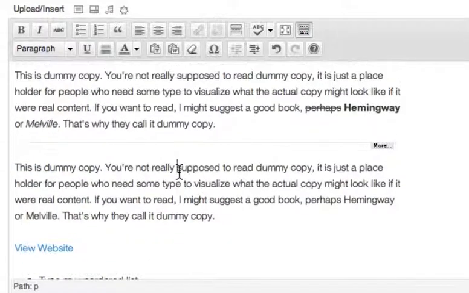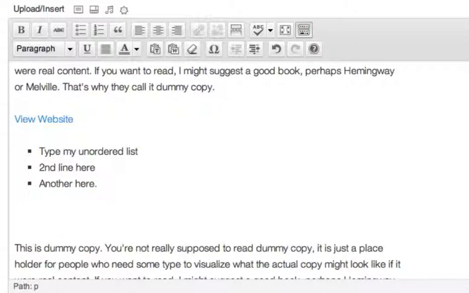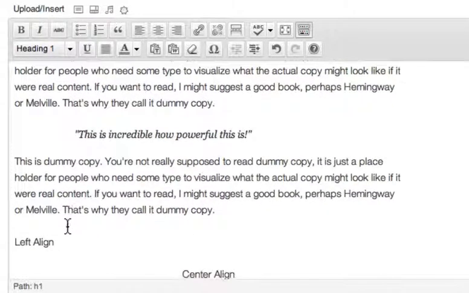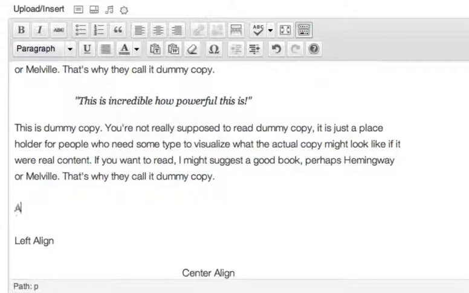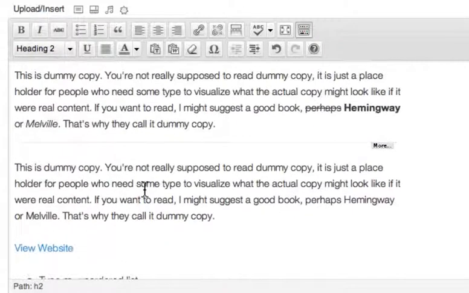So a good example of where you may use this: let's say that right here you want to create a new paragraph titled section. So you might say, new title here, and then you just highlight that text, click where it says paragraph, and choose heading. Okay, then you can go to another one. Maybe you want to add another one right here that says alignment example, and then we highlight this, and maybe we make this heading 2. Okay, so those are some good examples of how you would use those styles.